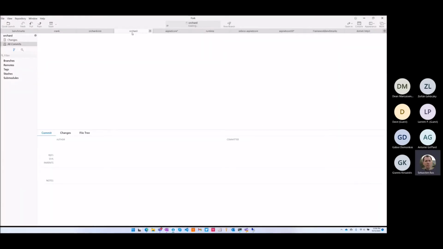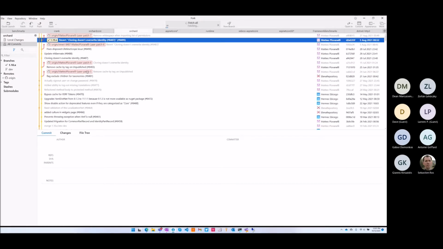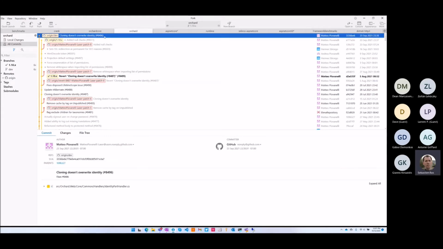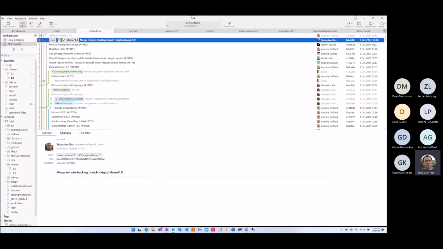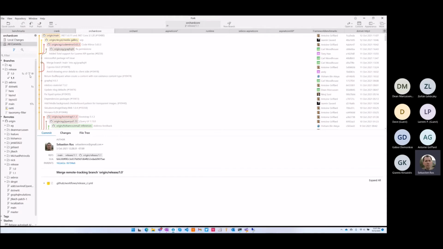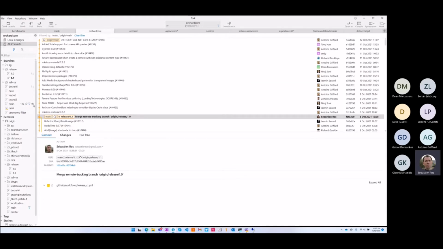OrchardCore. Nothing merged. OrchardCore. Let's look at main. Now I know that these two icons mean the opposite of what I would think they would mean. So I know I would want to click on that, so I'll click on this one. Main. Release was last week.